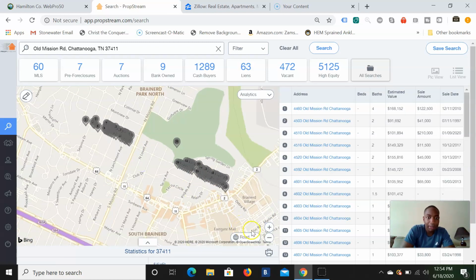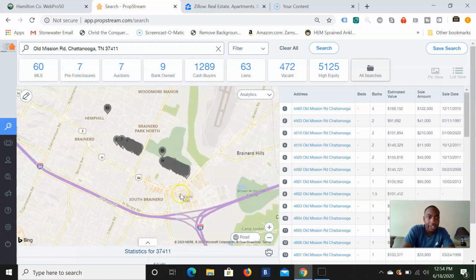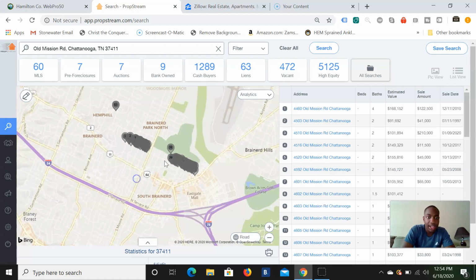And I kind of want to make my box just around this area. So this is the street right here, Old Mission Road, and I'm looking for cash buyers just around here. I don't want to make it too large, because this is already a heavily populated area and there's a lot of investments here. So what I'm going to do is draw a box.